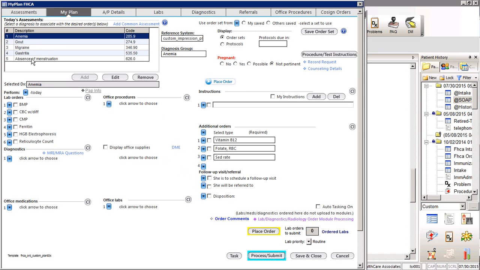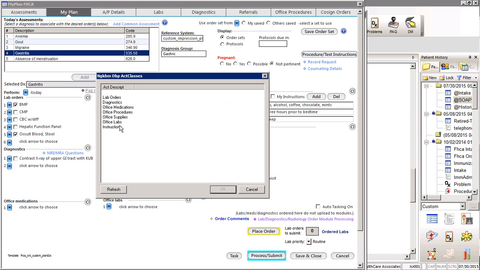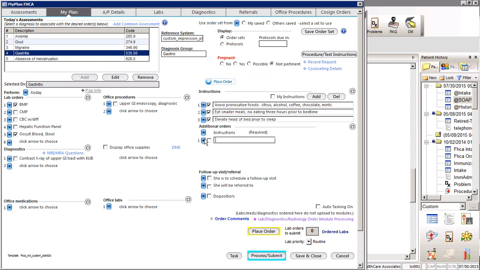I also have the ability to select another diagnosis code, and maybe perhaps on this diagnosis code I might want to do a BMP or maybe an occult, and based on this order set, then I'm going to avoid foods and eat smaller meals and elevate head of the bed. And you do have the ability to come in and add in any additional orders. So if I select add additional instructions, I can come down here and type, BRAT diet maybe.